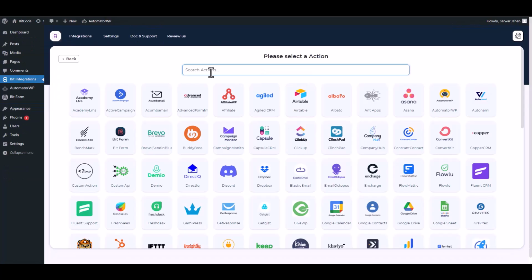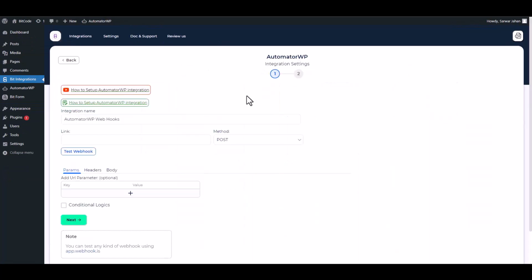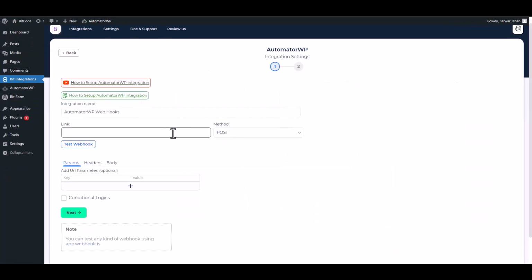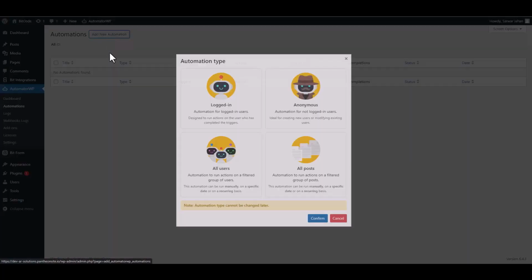Next, search and select an action, AutomatorWP. Give here a webhook URL, so go to the AutomatorWP dashboard. Add new automation. Choose automation type anonymous. Confirm.